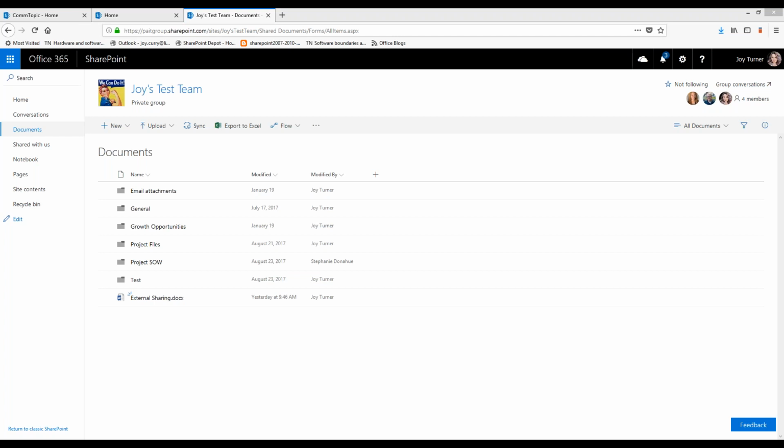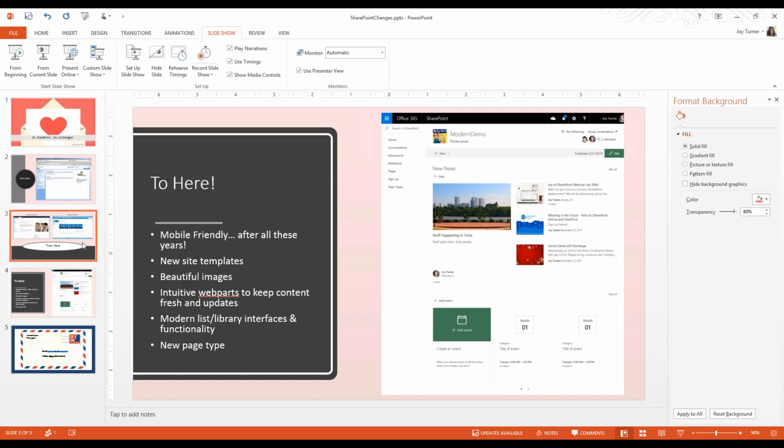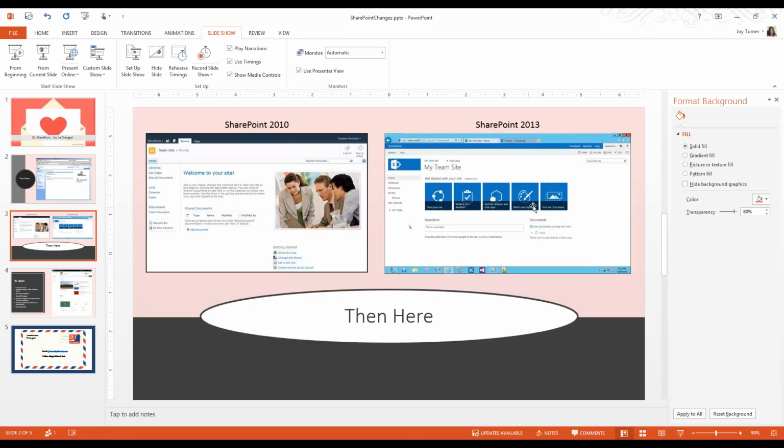On premise: if it's a blank white canvas, or something like this, that's going to be SharePoint 2013, unless you guys upgraded to SharePoint 2016, and it looks almost exactly the same. And then this guy, this is my first SharePoint crush, SharePoint 2010. Good old days.